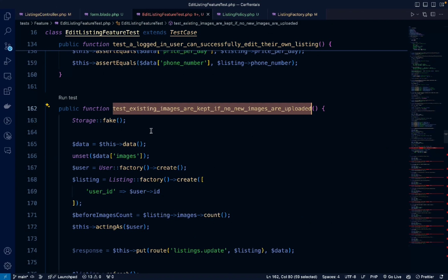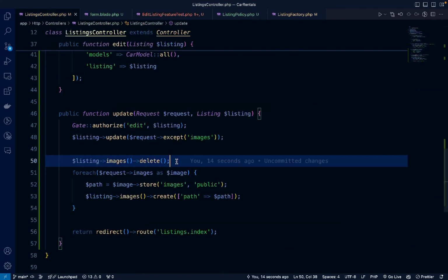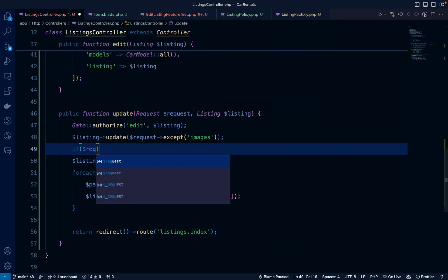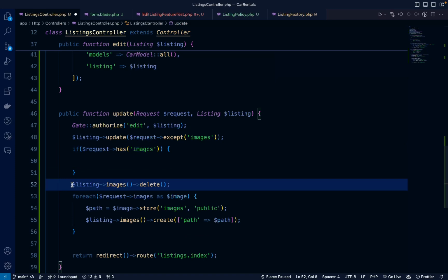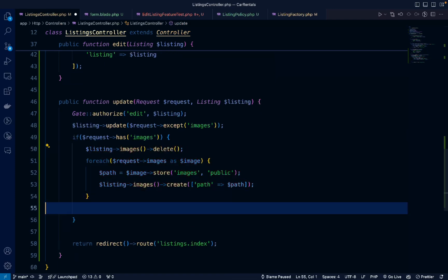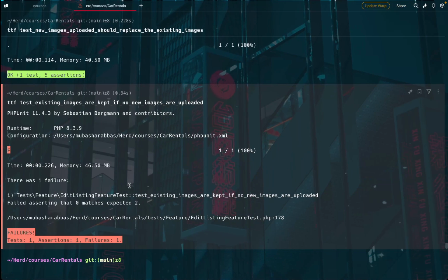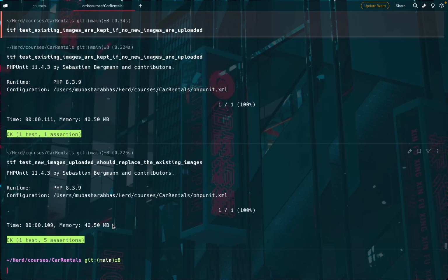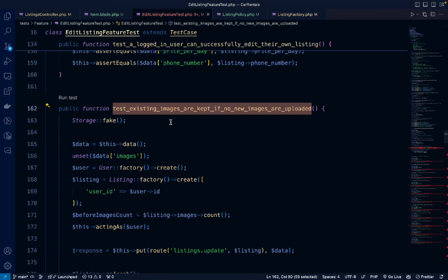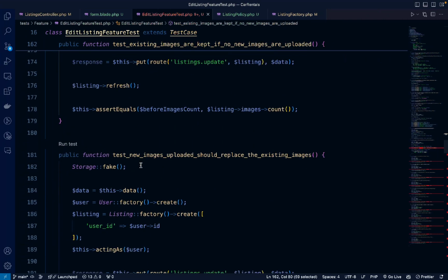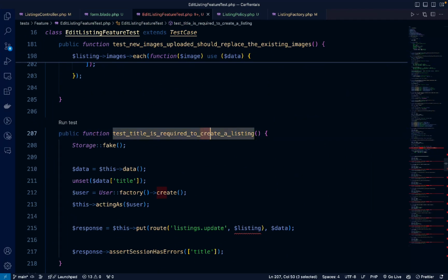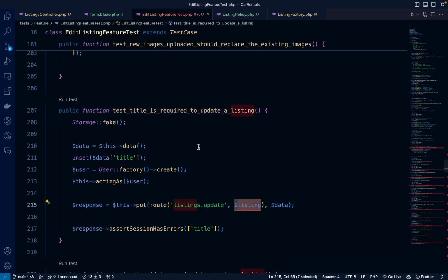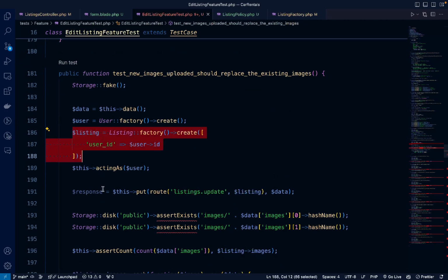Yes, because it deletes. So I think we need to add a check. So like if the request has images, then we do this, otherwise. So I think both of them are going to pass now. And let's quickly fix the validation for this. So test title is required to update a listing, and let's bring a listing here.